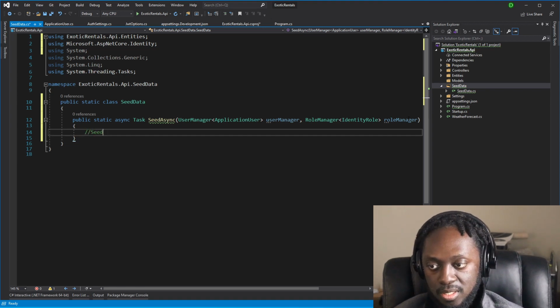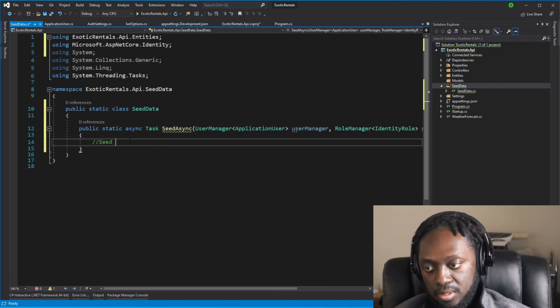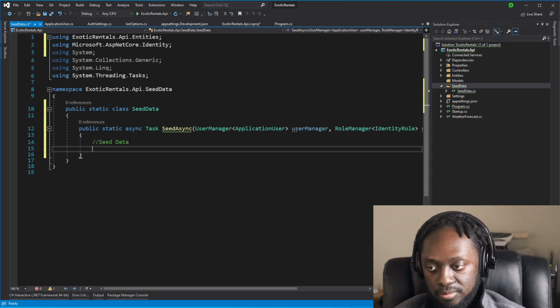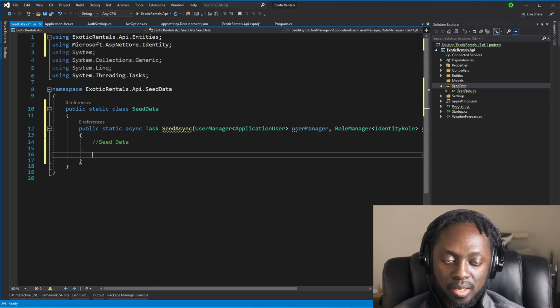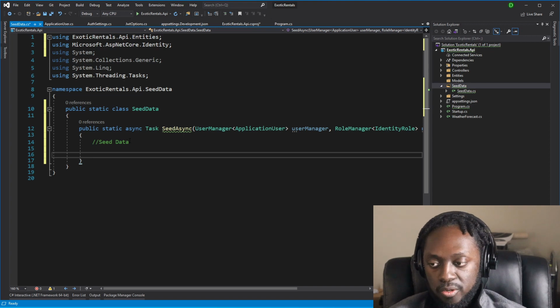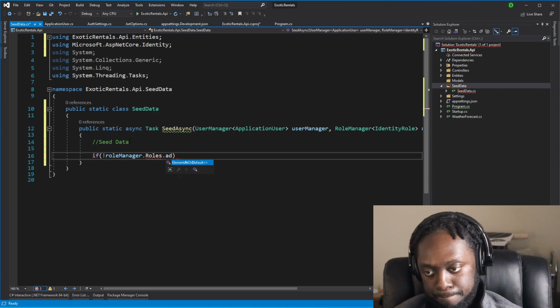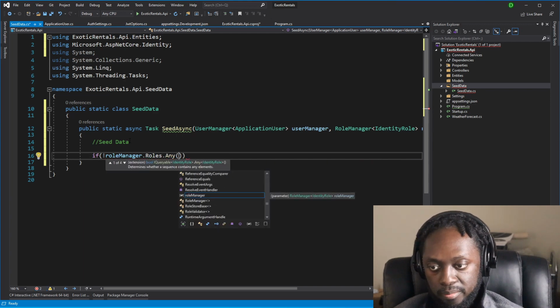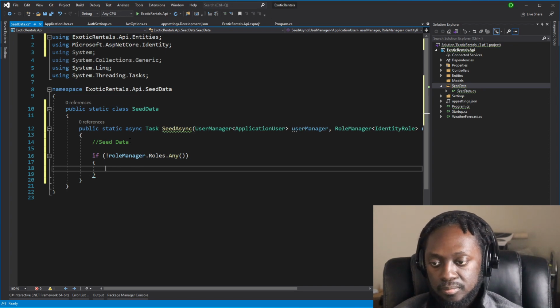So what we want to do is seed data. Make this a little bigger. First kind of data we want to seed is the roles data. So we want to check to see if the roles are empty, because this is going to run first when my application fires up or whenever it's restarted, right? So if there are no roles at all, then go ahead and run.